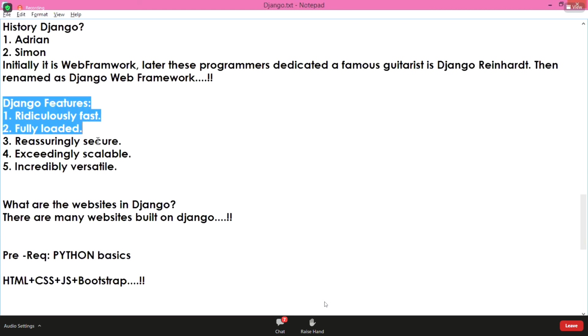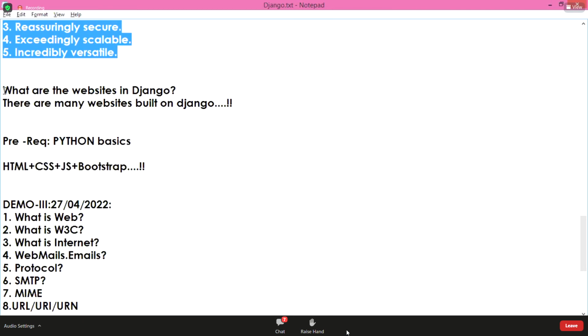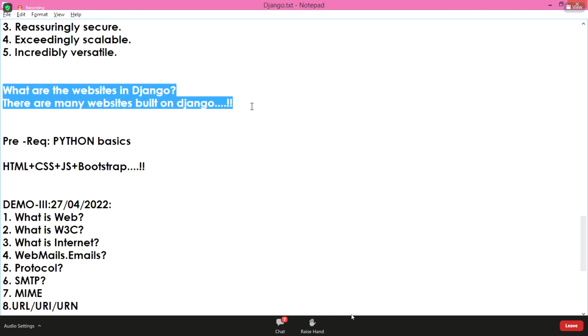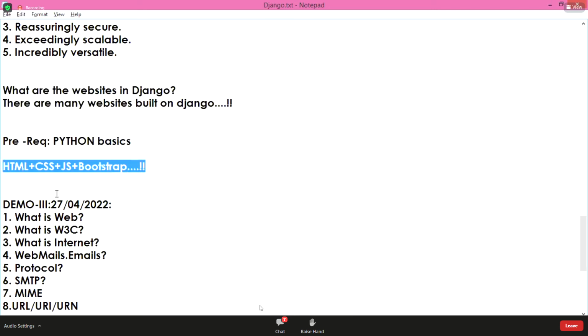Django features: ridiculously fast, fully loaded, reassuringly secure, exceedingly scalable, incredibly versatile. Please remember that. So what are the websites in Django? There are many websites built on Django. I showed a big list. What are the prerequisites for this? Python basics. I'm starting tomorrow onwards.